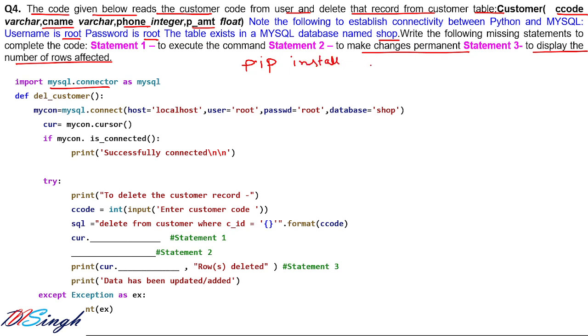And then, what do you need to install? mysql-connector. It is going to store the module which has these functions defined inside it into your Python installation. Then you can access those functions in your program.